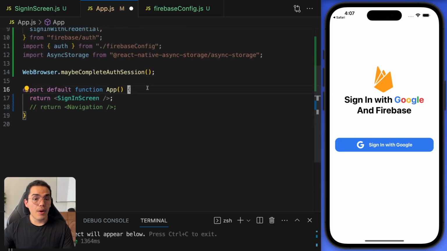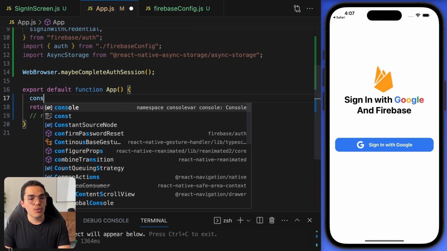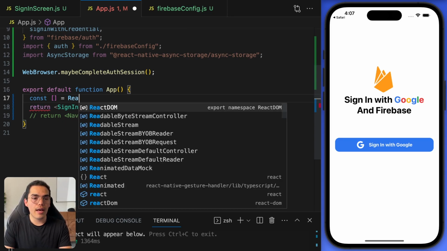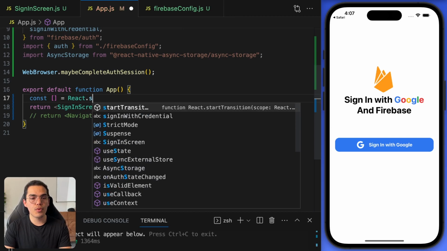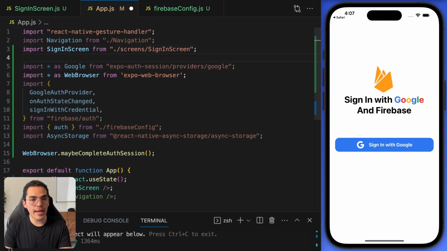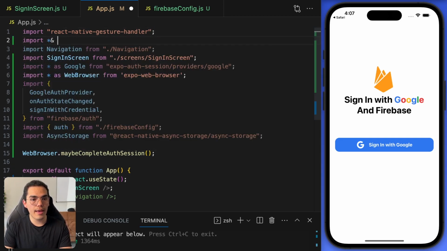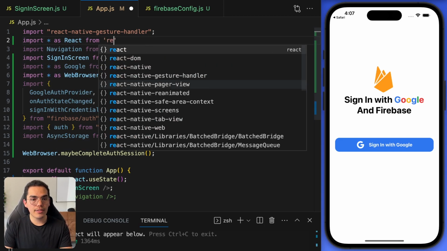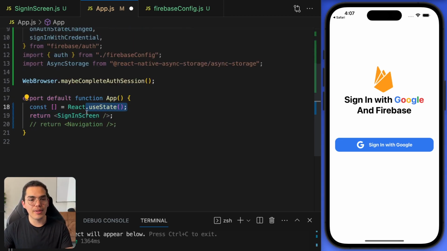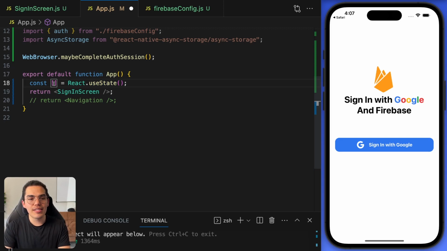Okay. Now let's actually start integrating the logic that we're going to be using. I'm going to be using state from React. So I'm going to import use state like this, but I'm going to be needing React. So I'm going to import all as React from React. Okay. So now we can reference React and abstract all the functions that we need, okay? So we're gonna be using state to save the information of the user. So I'm gonna call this user info and set user info.